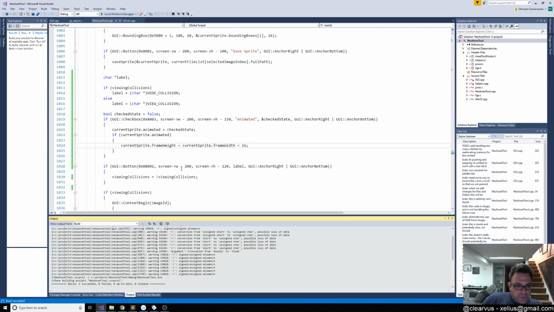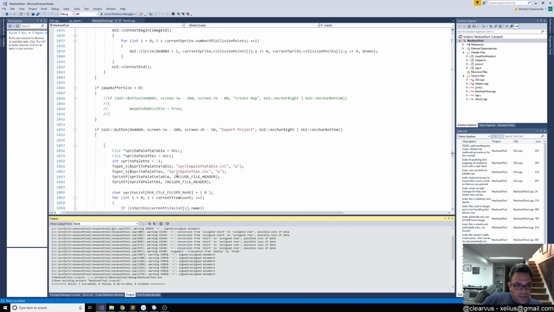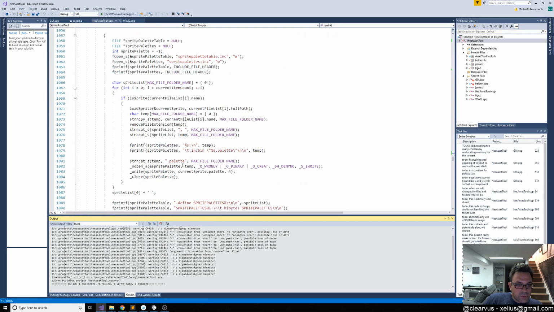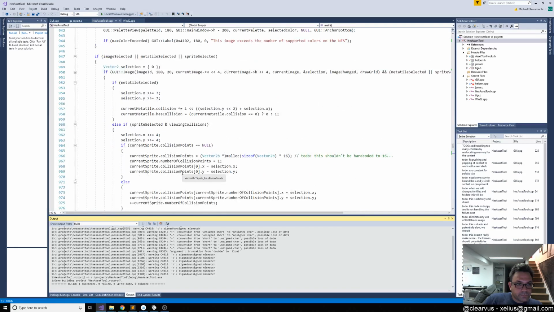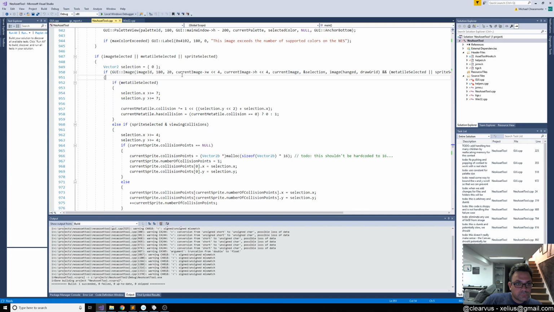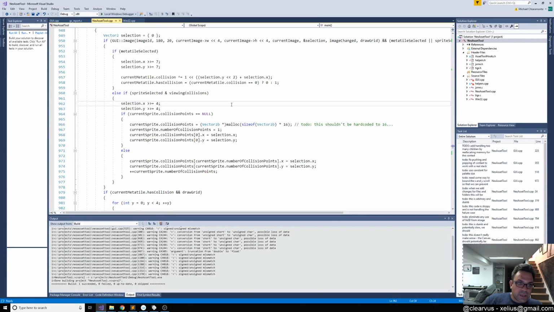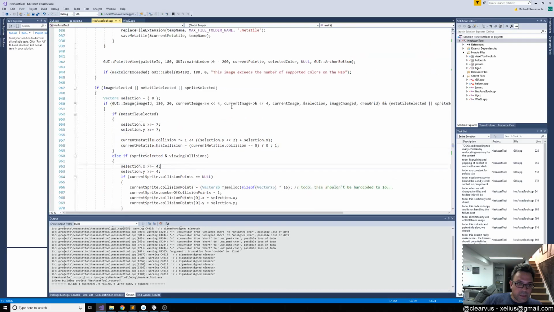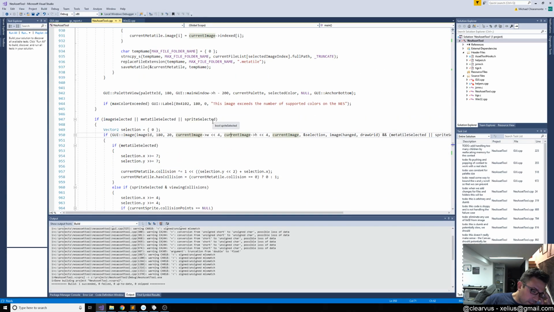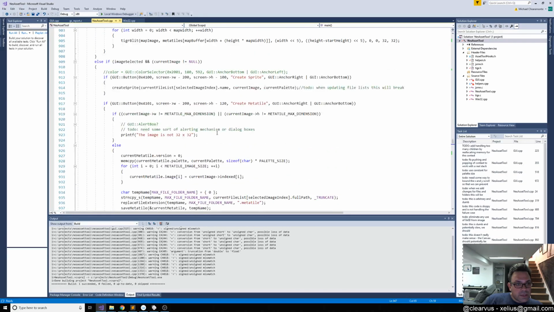So that obviously doesn't do anything yet, because right now when we draw the image of the sprite, it's using the sprite width and height directly, and the current image width and height is not changed. So let's see.